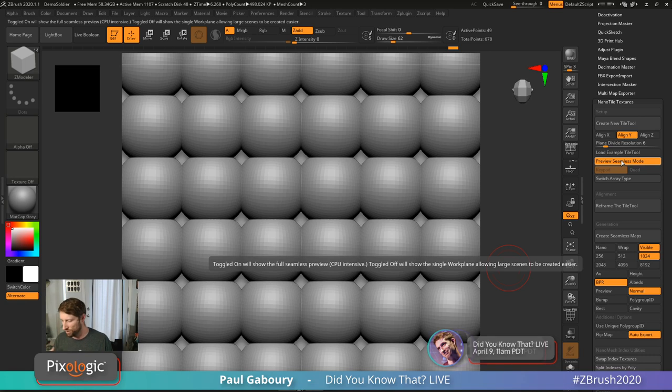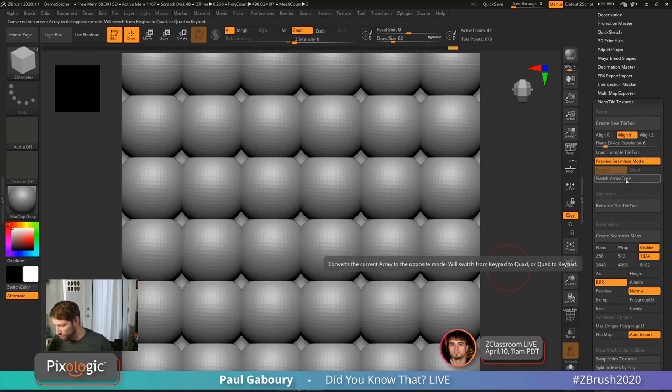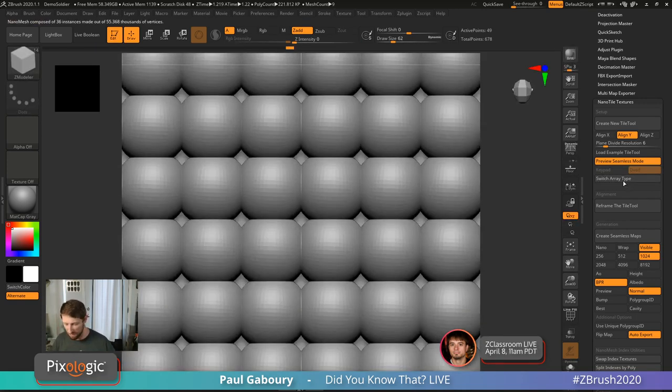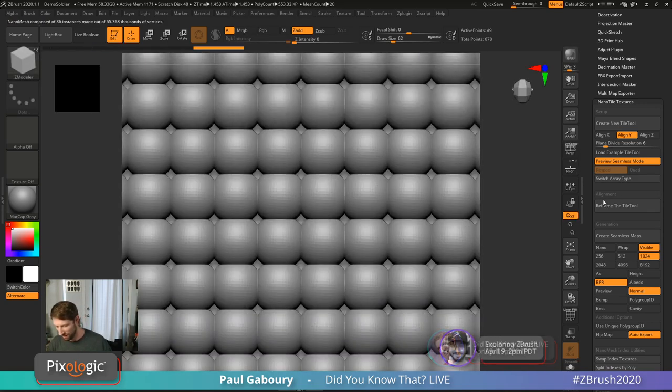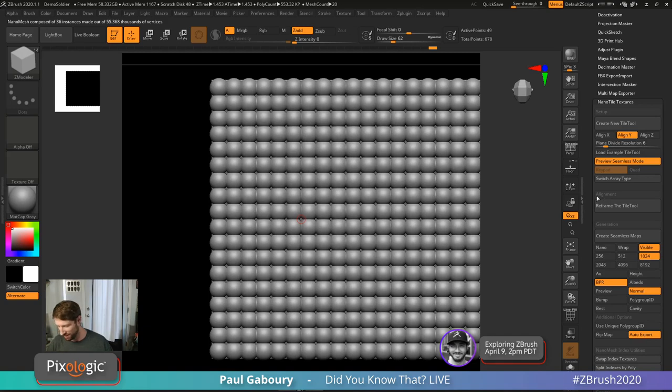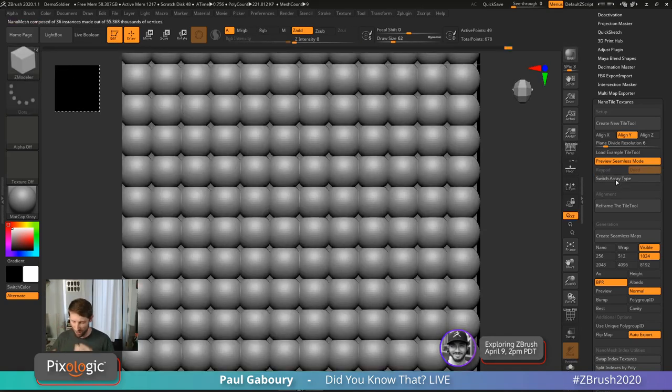Okay, and this is saying right now to preview the seamless mode. What I mean by the repeating factor is, if I switch the array type, right now we're more in a quad look. If I click this, it's going to go through the process and make it be a different type of mode, more like this, where you can see more of them. So that's the difference you're having here. There are different modes in essence. It's just how many of these do you really want repeating?